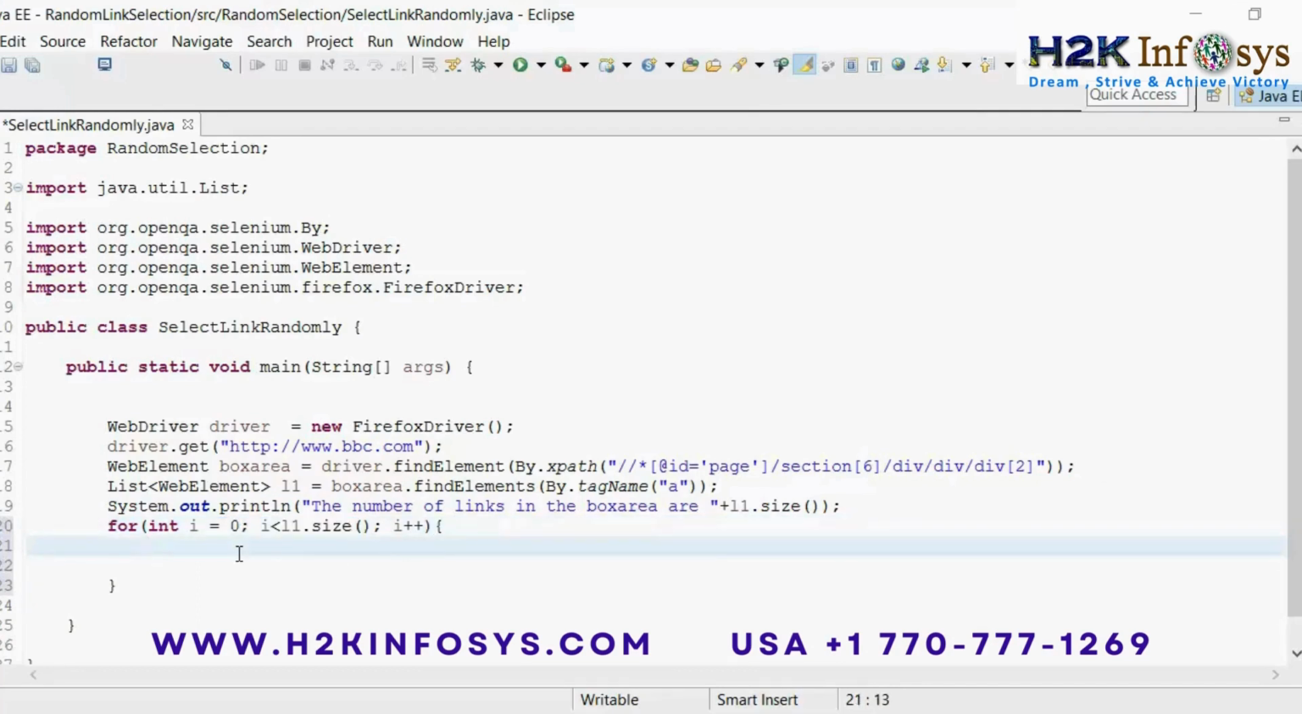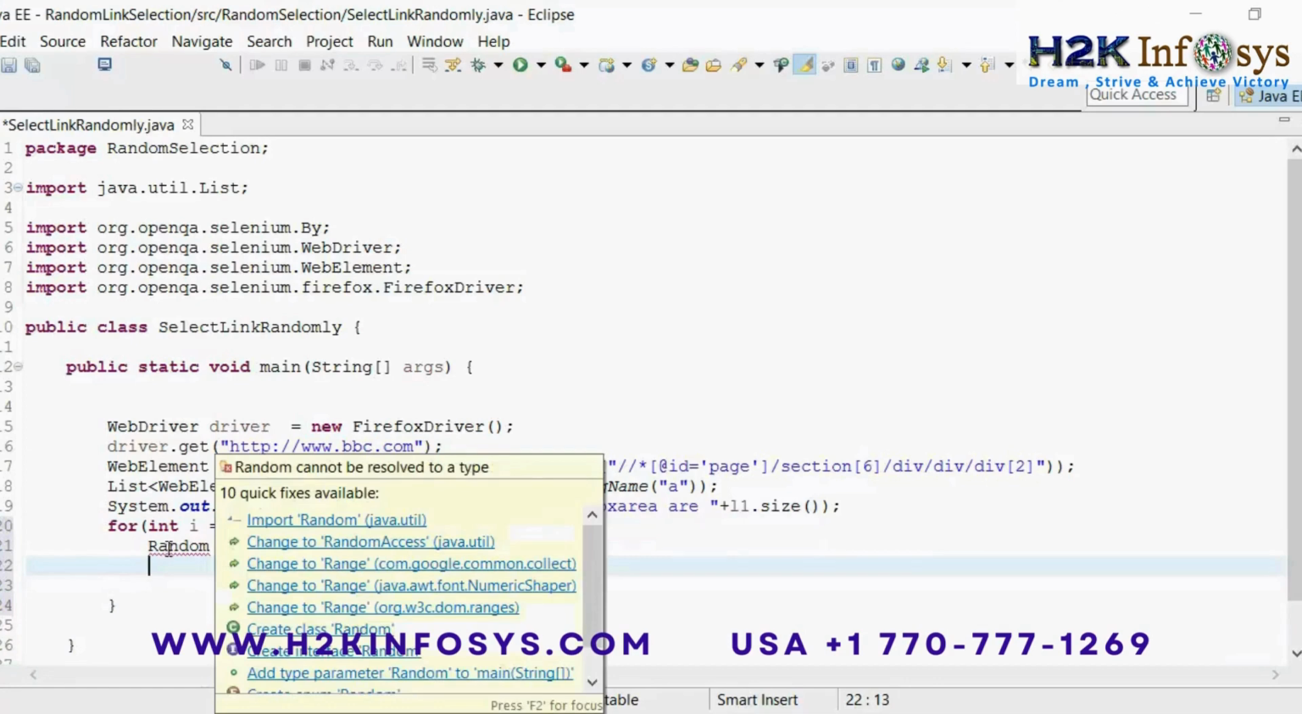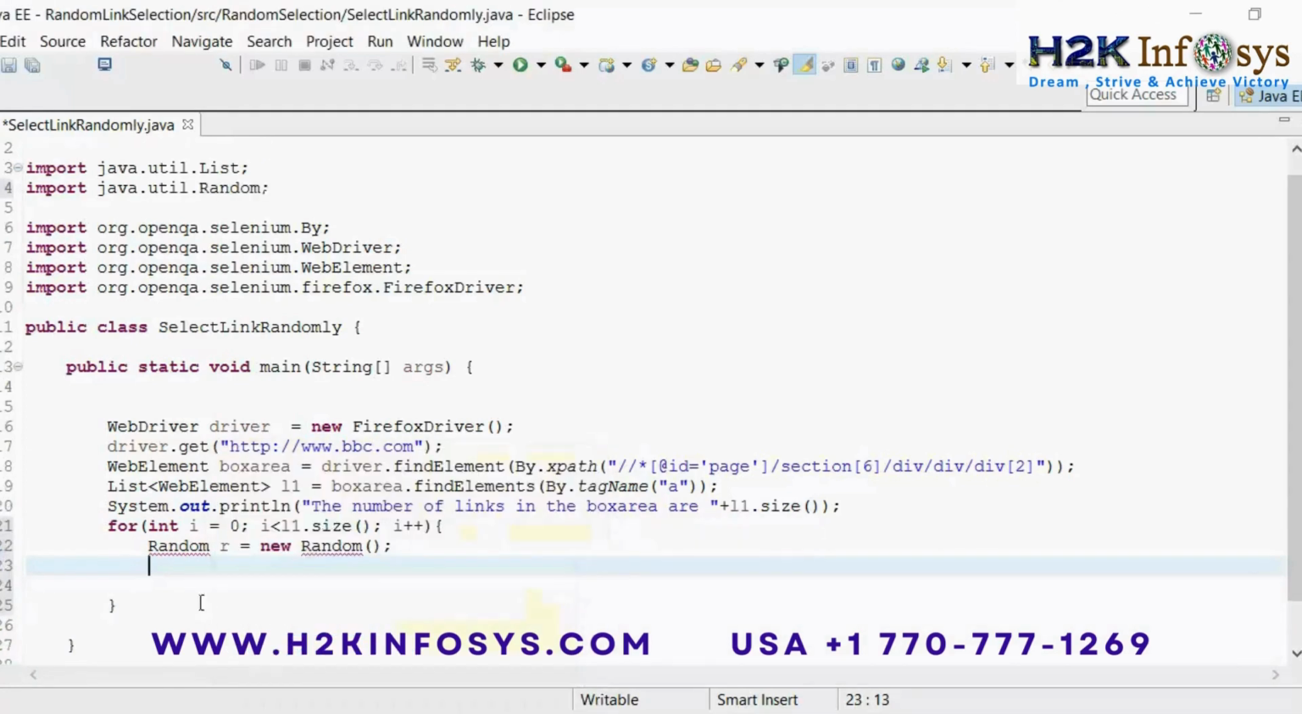Okay, inside this I'll create an object of the Random class. Random is the inbuilt class of Java. It belongs to the utility package. The Random class basically helps in giving random numbers, which can be in integer format or double format or long format, etc. So I've created an object of the Random class, new Random. Now I'm going to import this particular class. It belongs to the utility package.